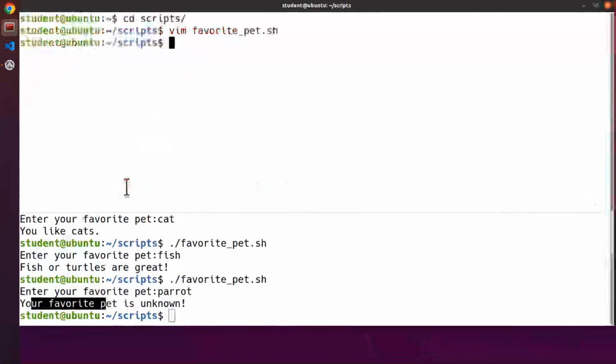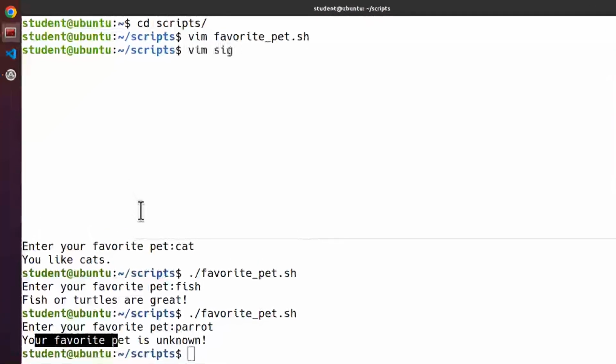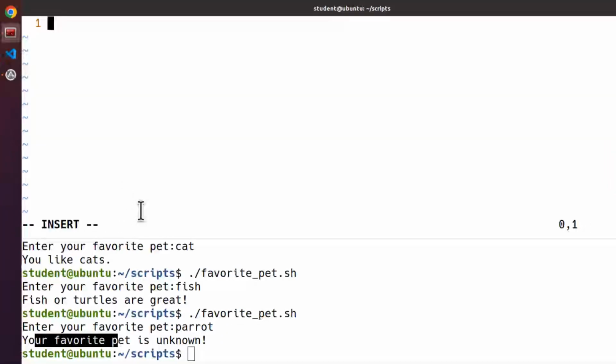Let's see a second example, this time a real life one. I want to create a script that accepts two arguments. The first argument is the signal number and the second one is the process ID, and the script will send the signal number to the process ID. Let's say signal.sh.